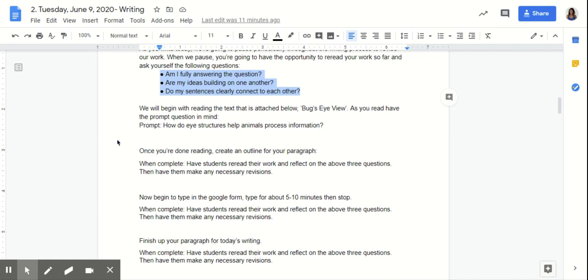Awesome. Welcome back from typing some of your response. Again, you are always supposed to type just for 5 to 10 minutes just to get something on a paper. So then you guys can now reread what you're writing. So you're going to reread your work, reflect again on the above three questions, and then make any necessary revisions.